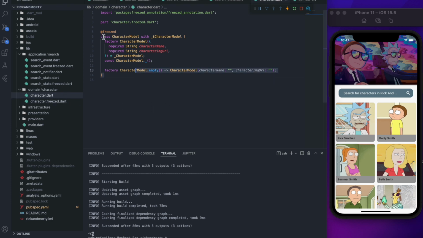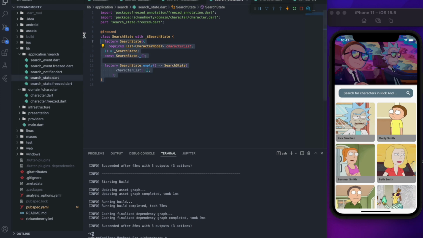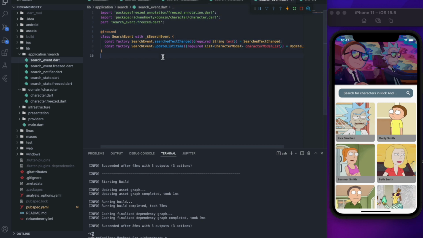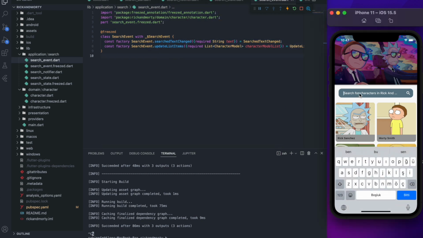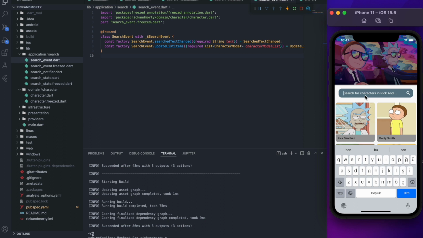Now we have the character model, we have search state. Okay, let's look at the application. We have events. Which events? We can search some things, right? This is an event, a searching event, or maybe search text changed event when we write something. Also, we have update list items, which is related to this button. Simple, right?